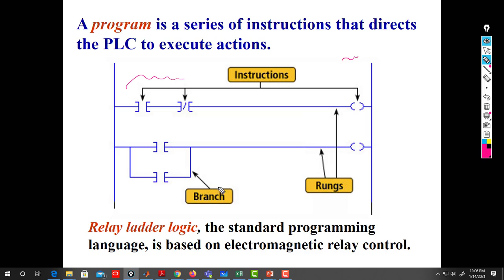Relay ladder logic is the standard programming language. It is based on electromagnetic relay control. Relay ladder logic, or we call it ladder diagram, or sometimes we abbreviate it as ladder, LL if you wish, but the common abbreviation is ladder diagram, LD or LAD.